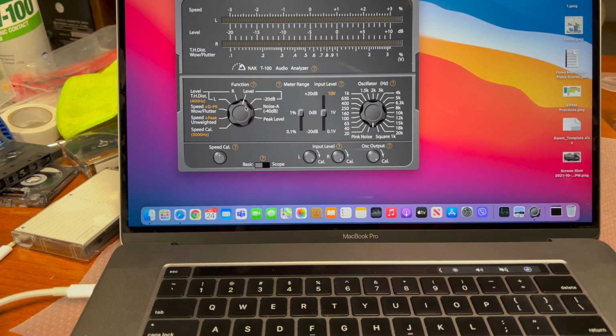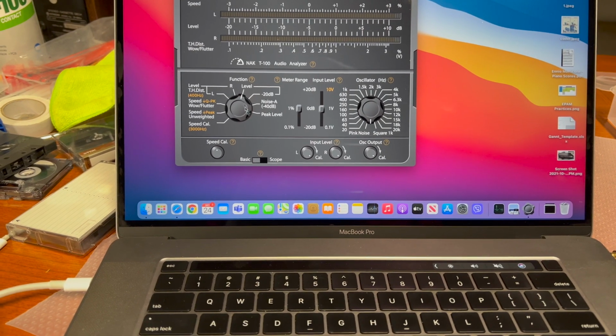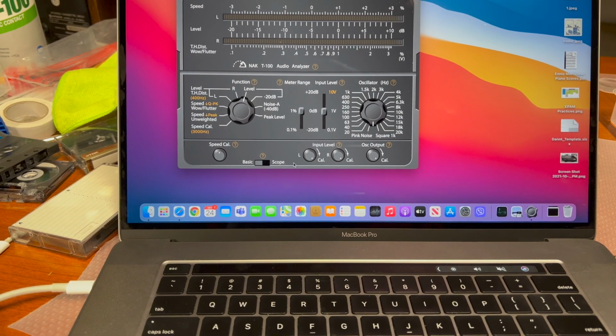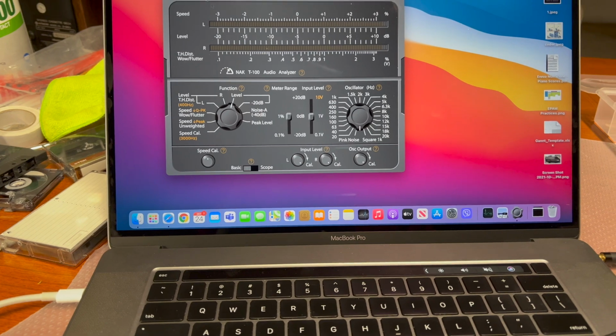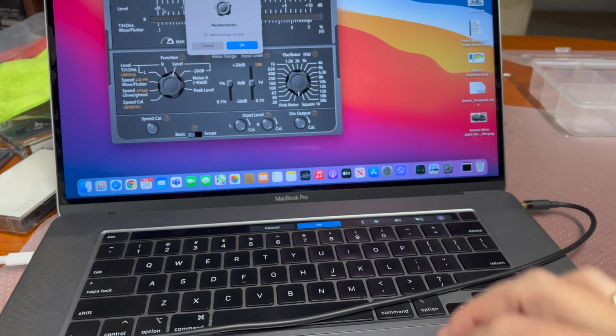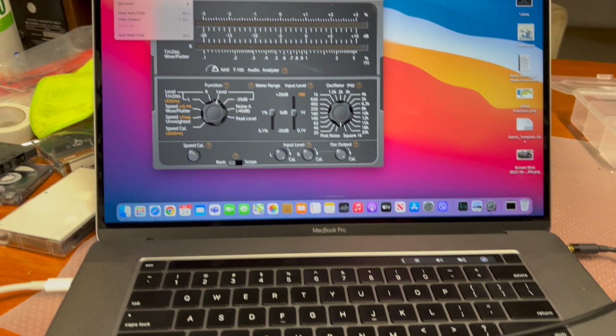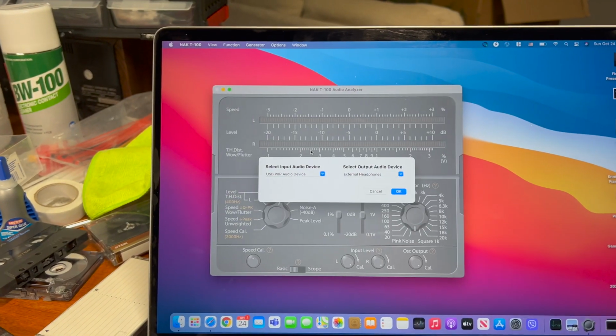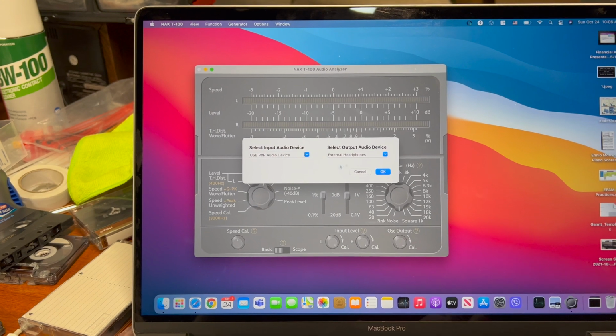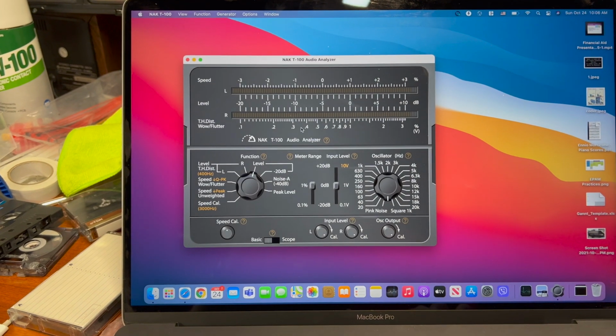It doesn't play anything now. What we probably need to do is set the output devices. Audio devices here. External card, headphones, okay.